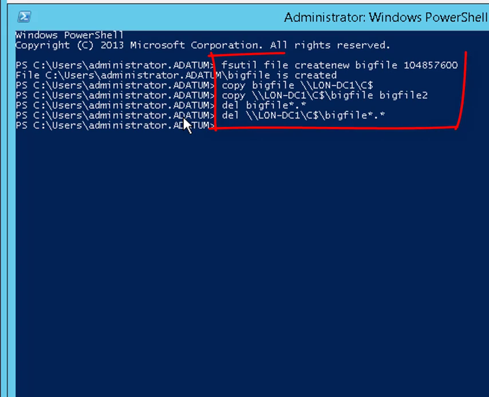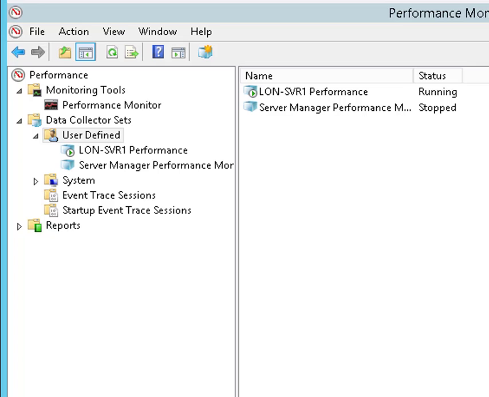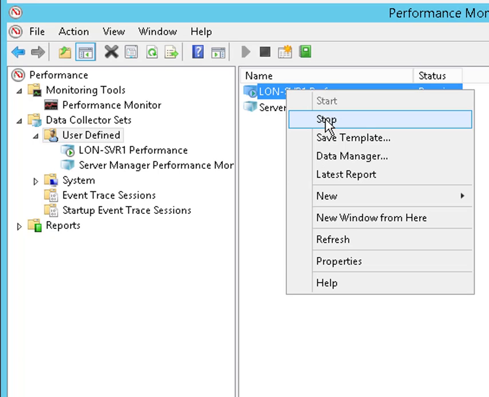What the heck did I just do? I used a utility to artificially create a large file. I copied that file to the domain controller, made a copy of that copy on the domain controller, deleted the source copy, and then deleted both copies on the domain controller, generating a bunch of activity. Let's stop the data collector set.